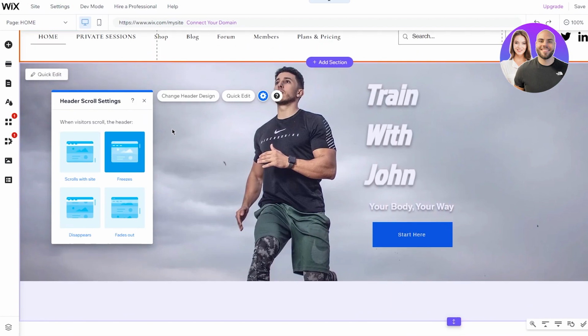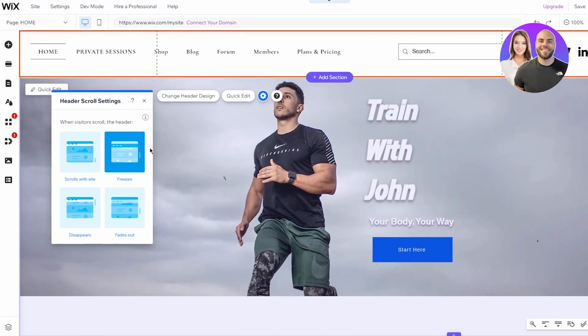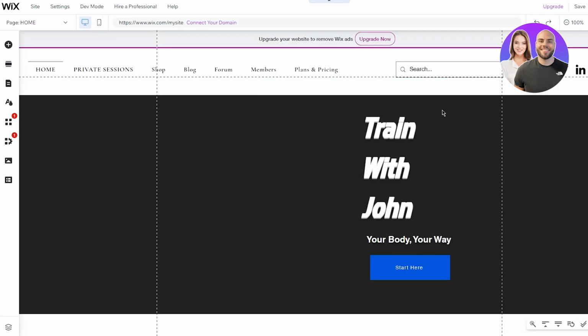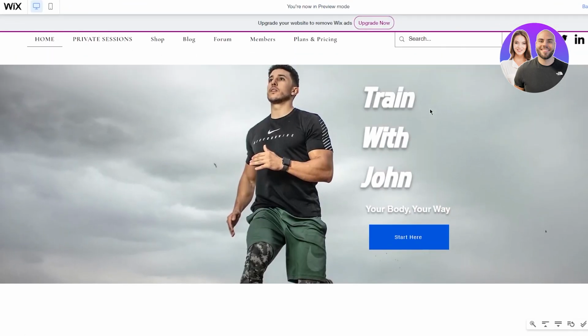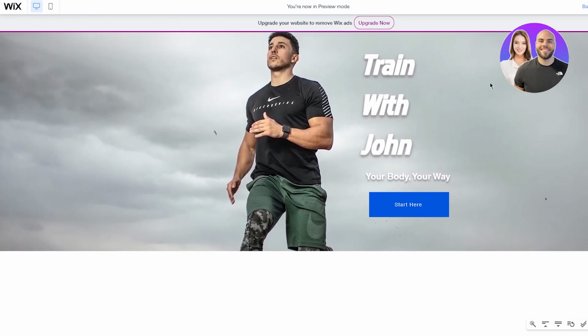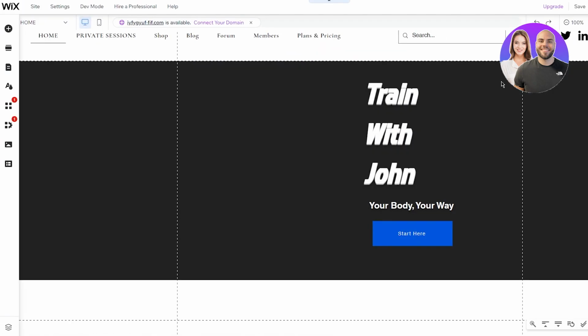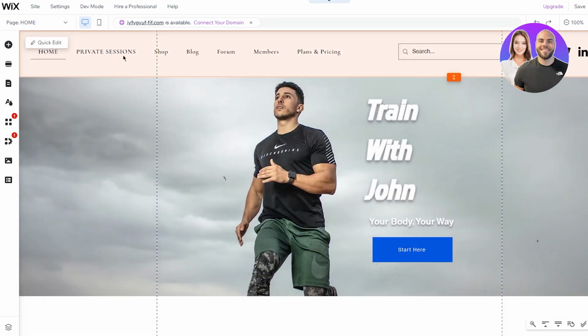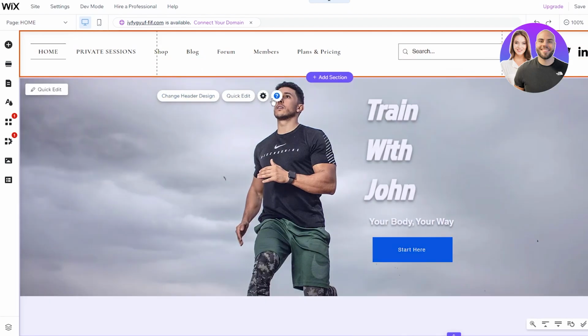Then there's the header freeze, where the header actually goes along with your site when a visitor visits your site. So let me show you how it looks. Scroll with site is going to look a bit like this. Let me go into the preview mode and let me show you. So this is scroll with site. Once you scroll down, the header is going to scroll back up in a very smooth look. Okay. And obviously the freeze is when the header actually comes down with the whole site.